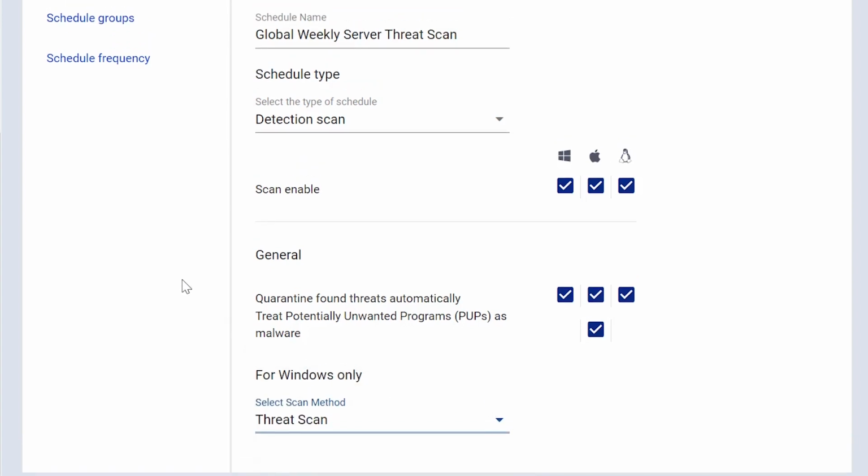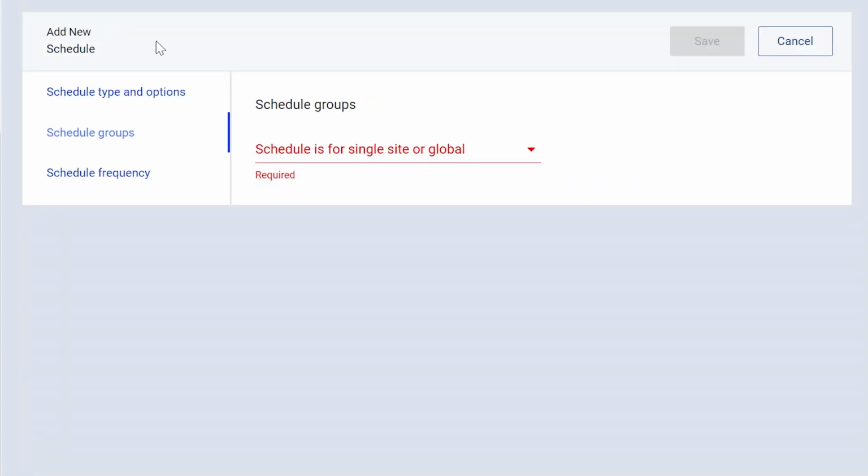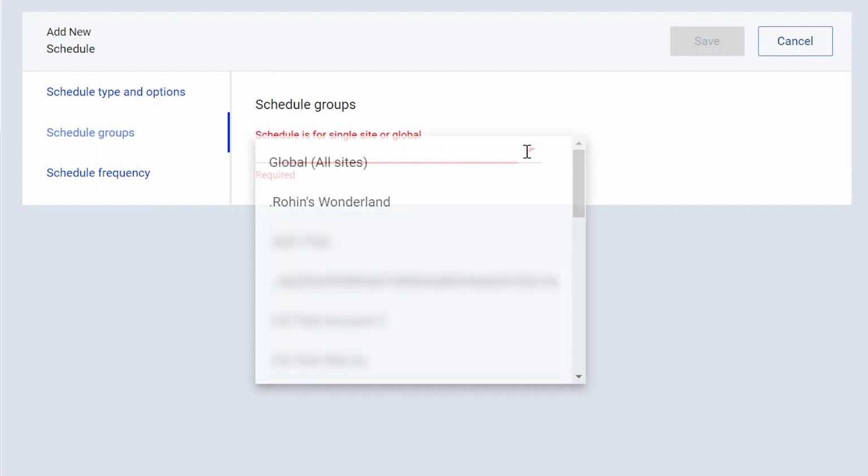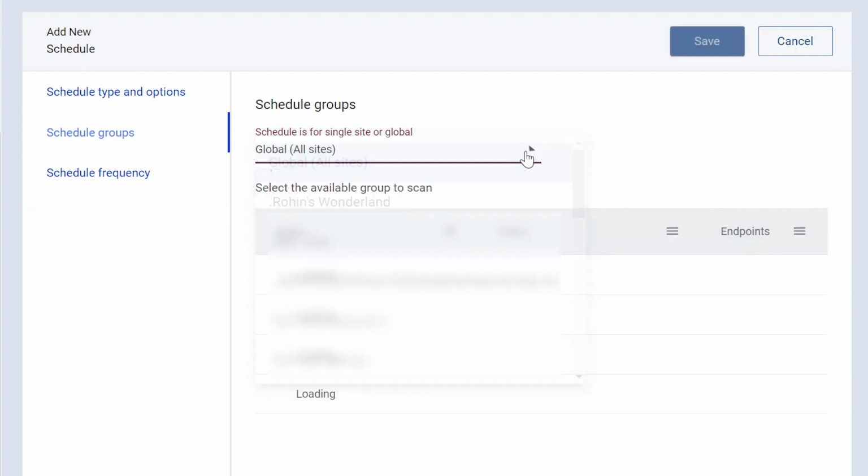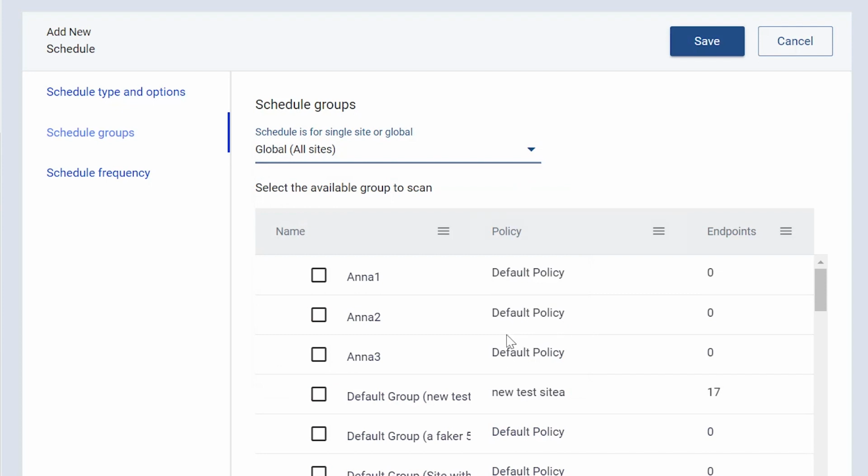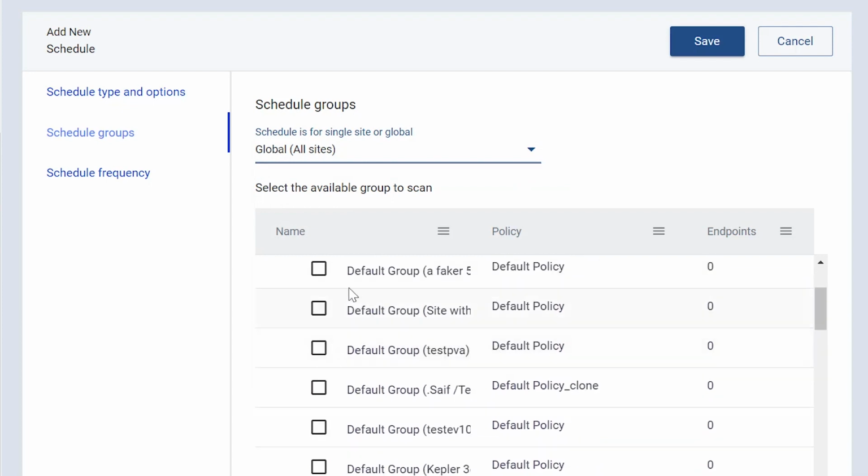Under Schedule Groups, determine the availability. If this is a scheduled scan that you may want to use for multiple sites' endpoints, choose Global, all sites. Otherwise, select the one site it applies to here. I'll choose Global. Then, select which groups should have this scheduled scan.